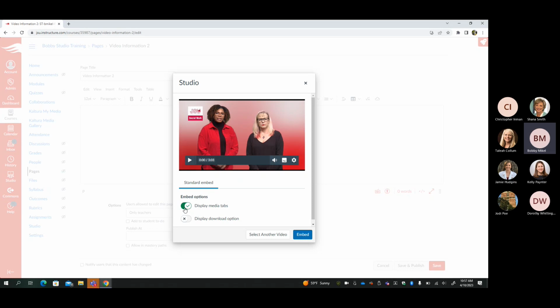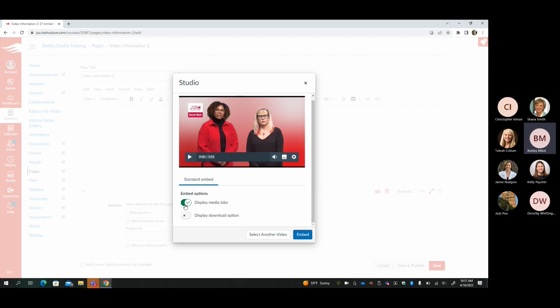We can choose whether or not to display media tabs. Media tabs are things like comments. If you want students to be able to see that or comment on it, you can have this toggled on. If you don't want that, you can turn it off. I'm going to leave it on for right now just so you can see what it looks like. All right, so we do that, and we're also going to do embed.